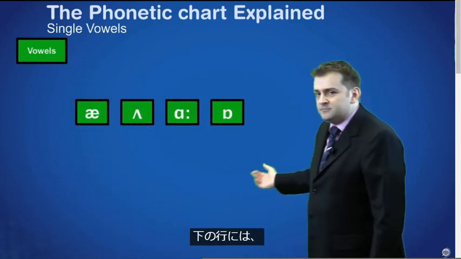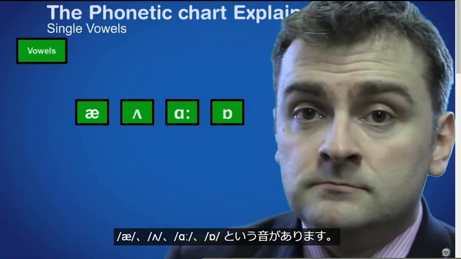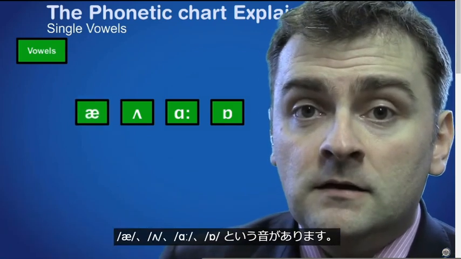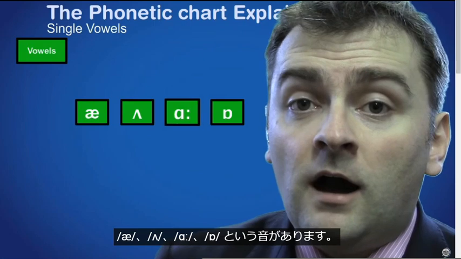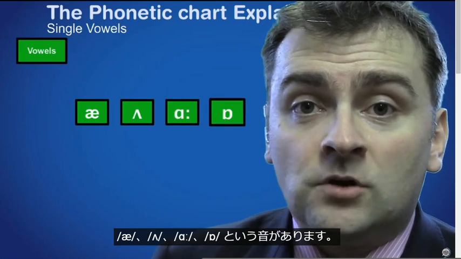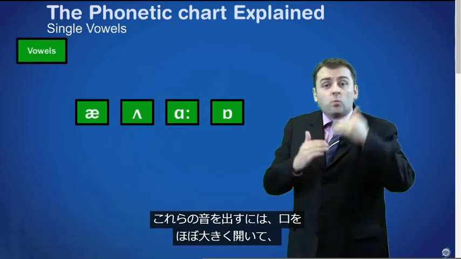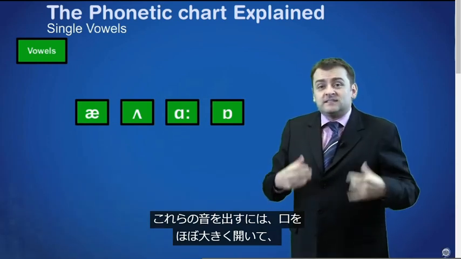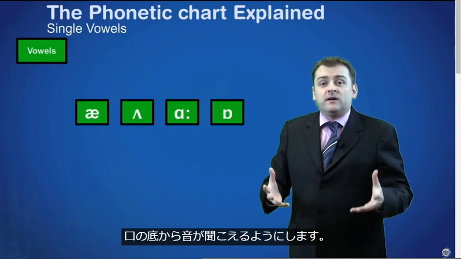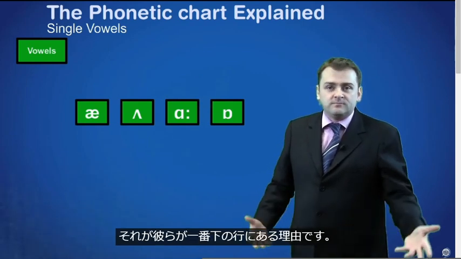On the bottom row, we have the sounds A, Ah, and O. To make these sounds, our mouth should be almost wide open, and it feels like the sound is coming from the bottom of the mouth, and that's why they're on the bottom row.